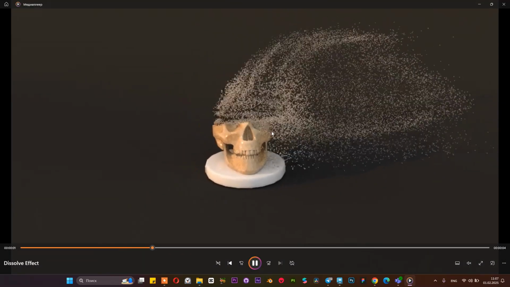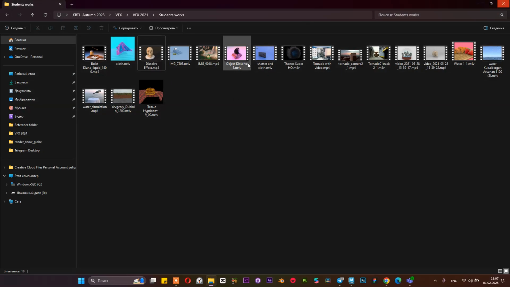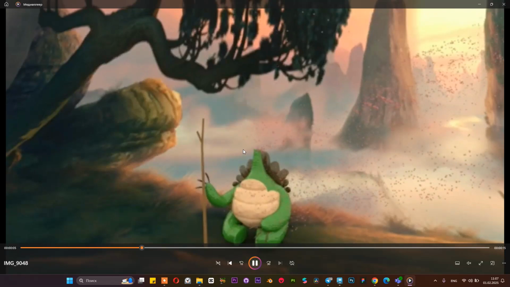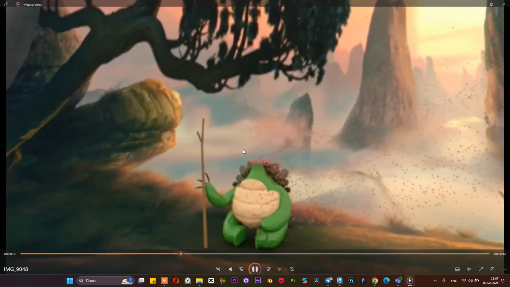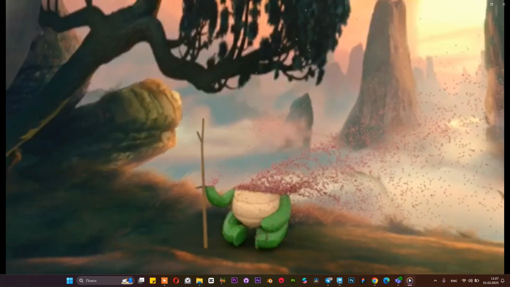And also, we are going to use some camera movement. If we have time today, we are going to start also this dissolving object effect. But first, we start with the text. And here is some examples of usage of this effect.